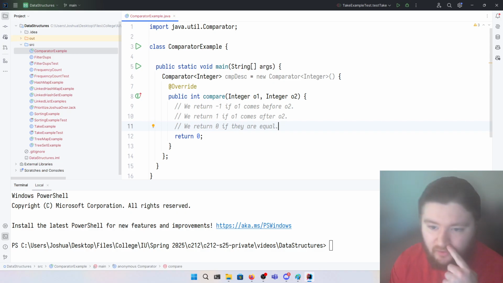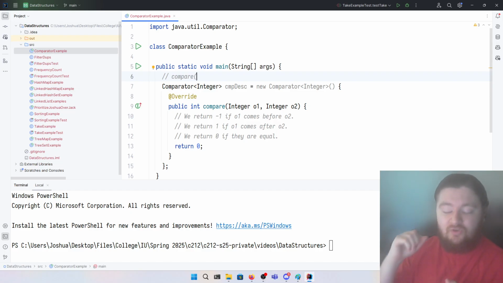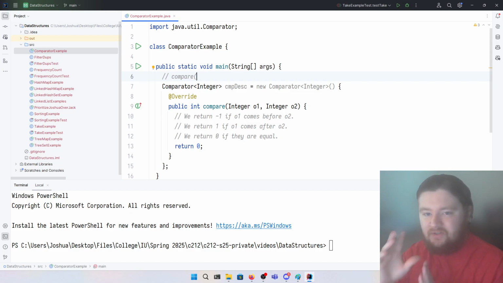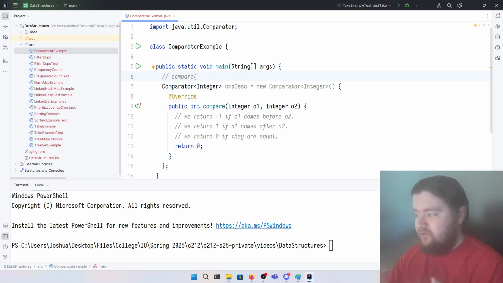Okay? So what do I mean by this? For example, if we were to have the values 42, so let's say we were calling compare. Now note that we are never going to call compare. That's not our job. What we're going to do is give this comparator to a tree set, a tree map, or a priority queue, and then while it's ordering the elements, it will call compare on its own. But I'm just going to show, for the sake of example, what this might look like.